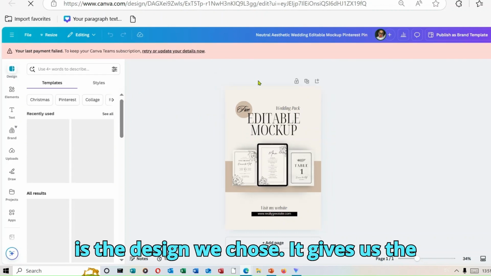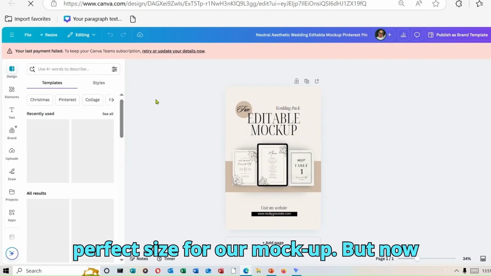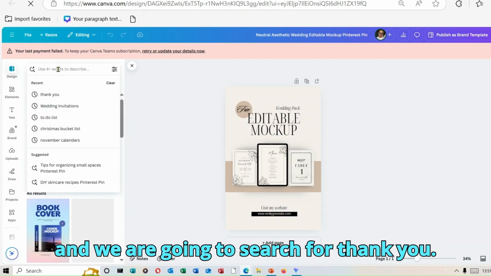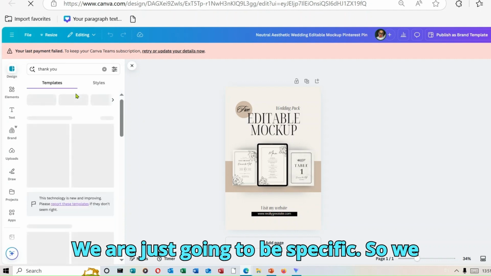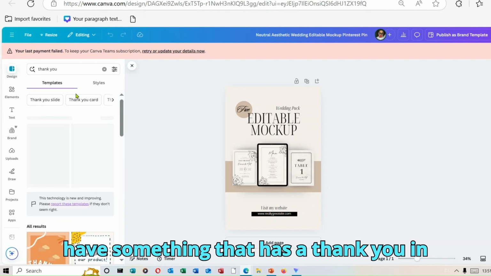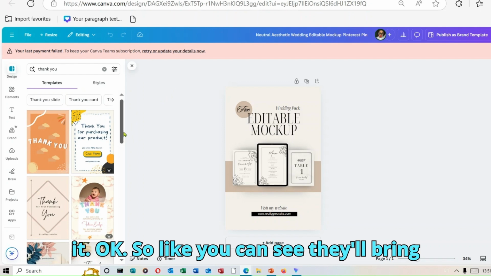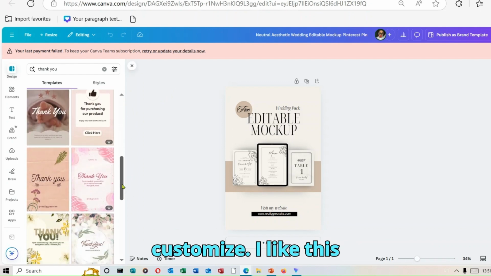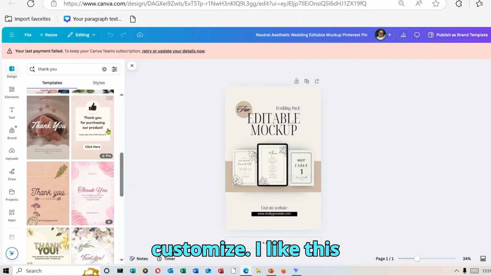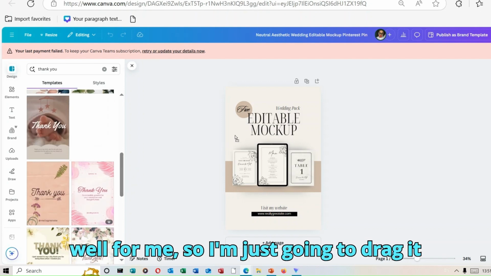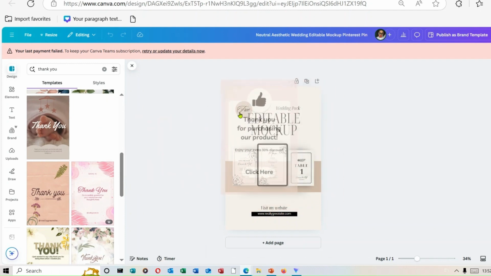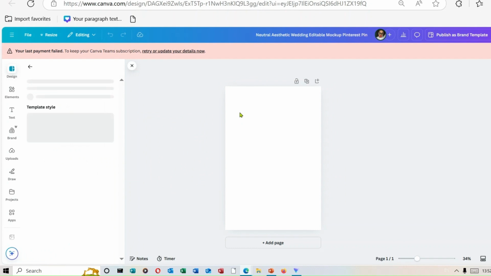So this is the design we chose. It gives us the perfect size for our mockup. But now we are going to come over here to designs, and we are going to search for thank you. We are just going to be specific, so we have something that has a thank you in it. Like you can see, they'll bring you different options over here that you can choose from, that you can easily customize. I like this particular one. It has stood out really well for me. So I'm just going to drag it and replace it with this one. Just like that.